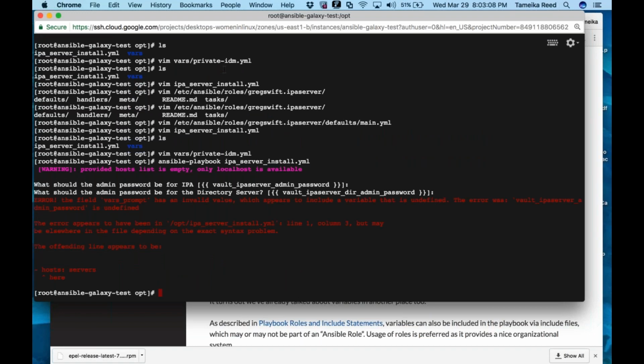Okay, I didn't give it any type of password. It says the vars prompt has an invalid value to include a variable that is undefined. The error was vault IPA server admin password is undefined. This appears to be in line 1, but may be elsewhere in the file depending on the exact syntax. Okay, so it doesn't like that.